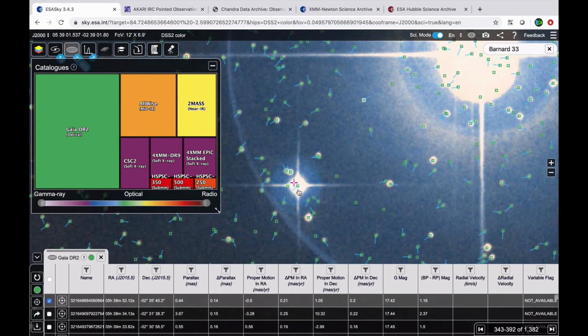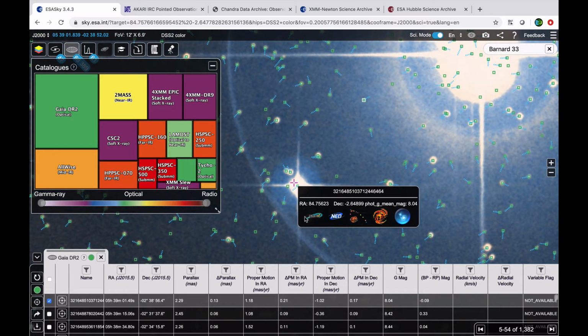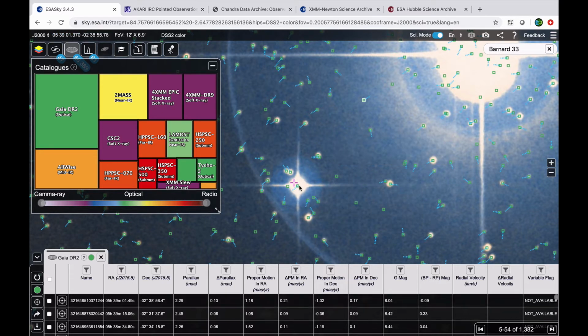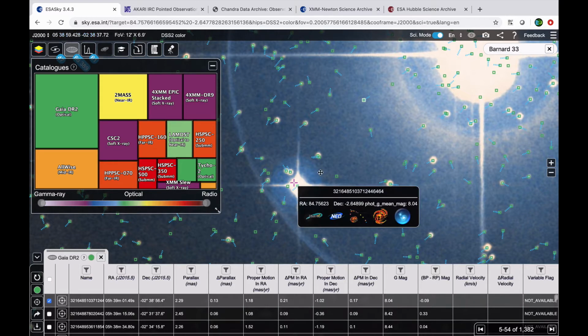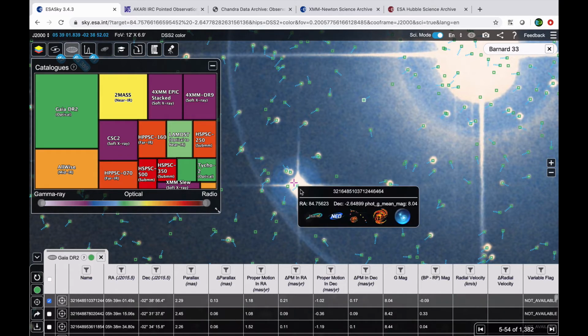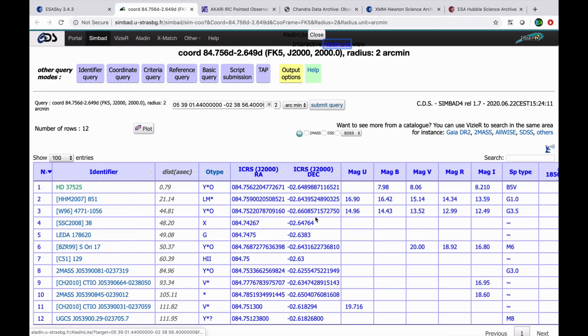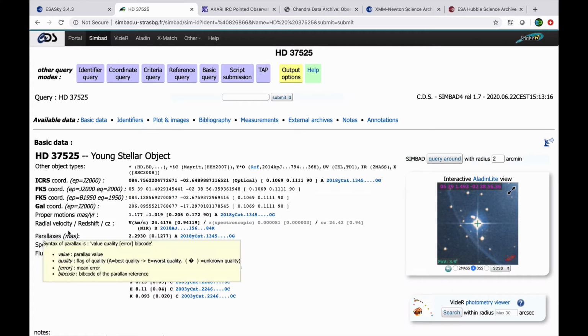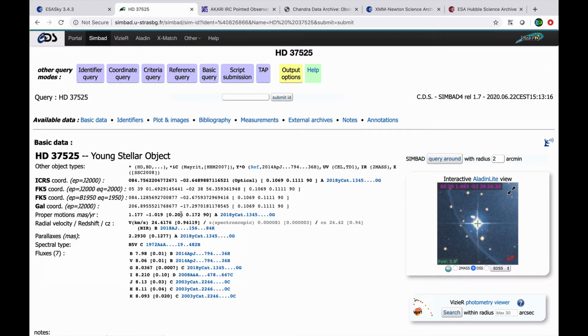You saw as I was clicking that this option of going to other surfaces becomes available. You can also get that if you right click. So if you click on a source, you'll get that, and if you right click, you'll get that. So let's go to this object, for example, and see what it is in Simbad. So this looks to be like this young stellar object, HD 37525. And we have the parallaxes and the proper motions. They're all from the Gaia DR2 catalogue.